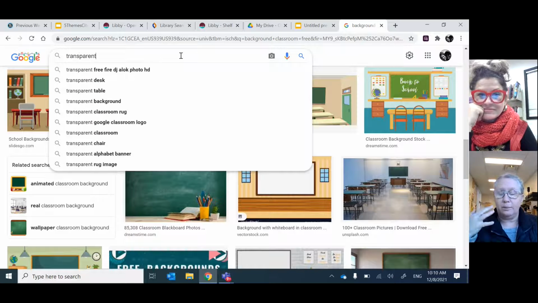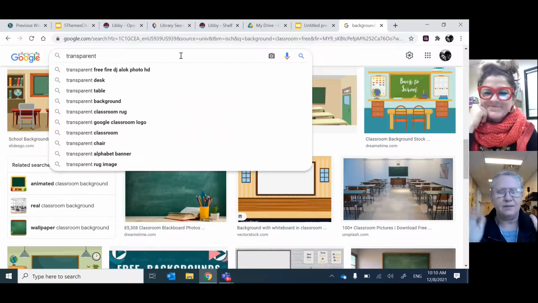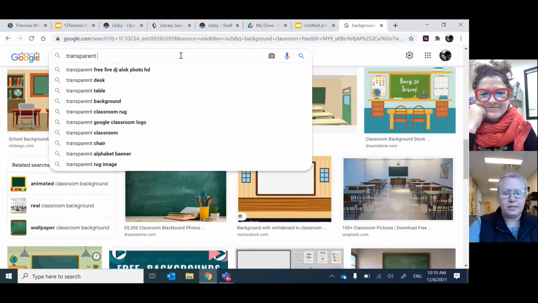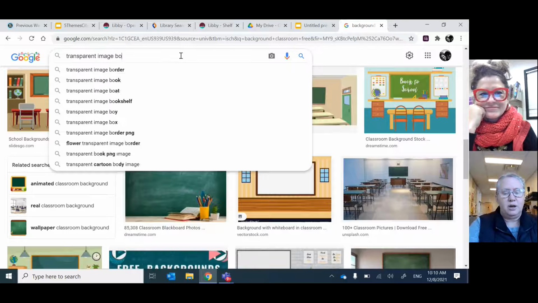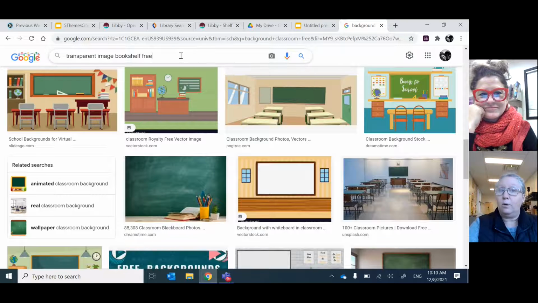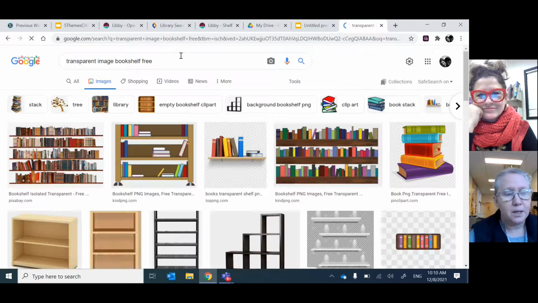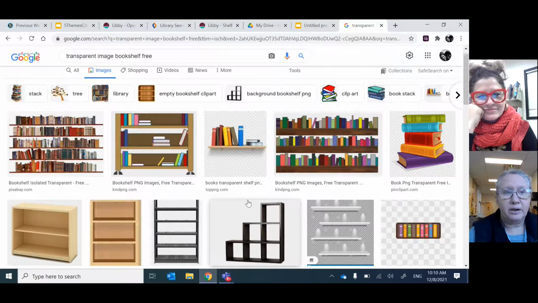Because I want the books that I put on it, I don't want these weird white blocks on the outside of the image. I want a transparent image of a bookshelf, and I want it to be free and readily available. So now I can start looking for these images.